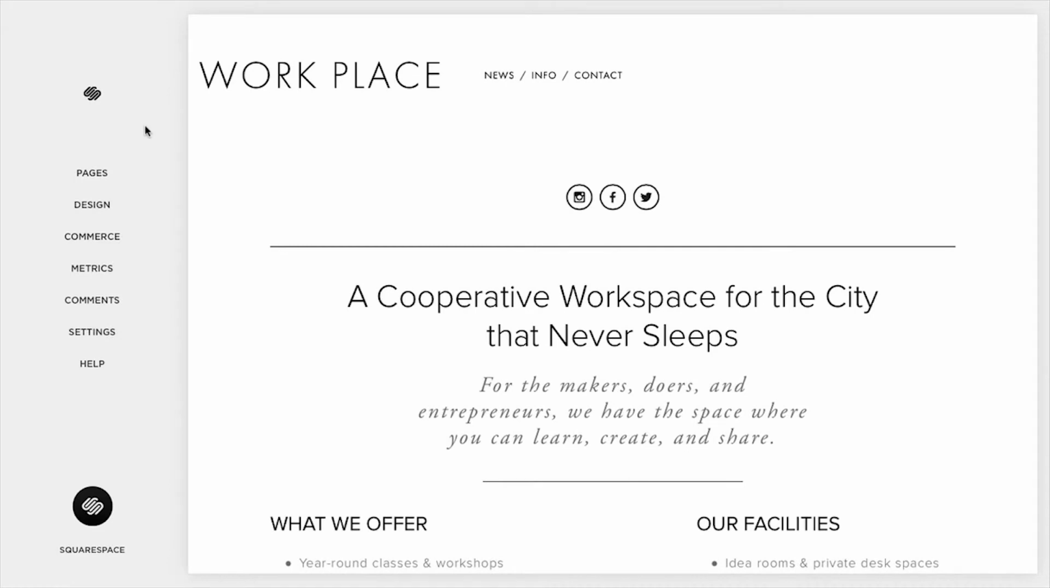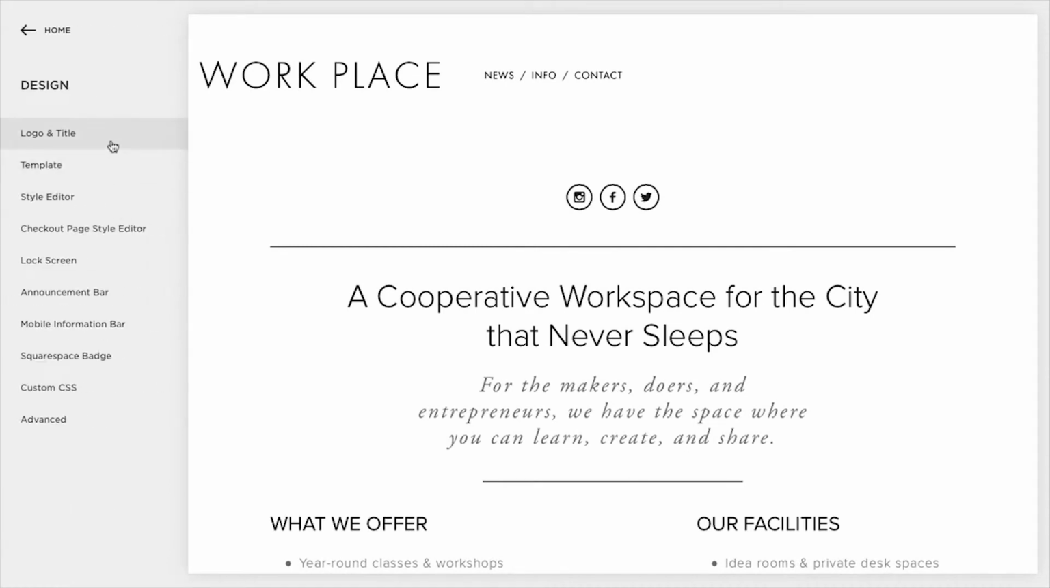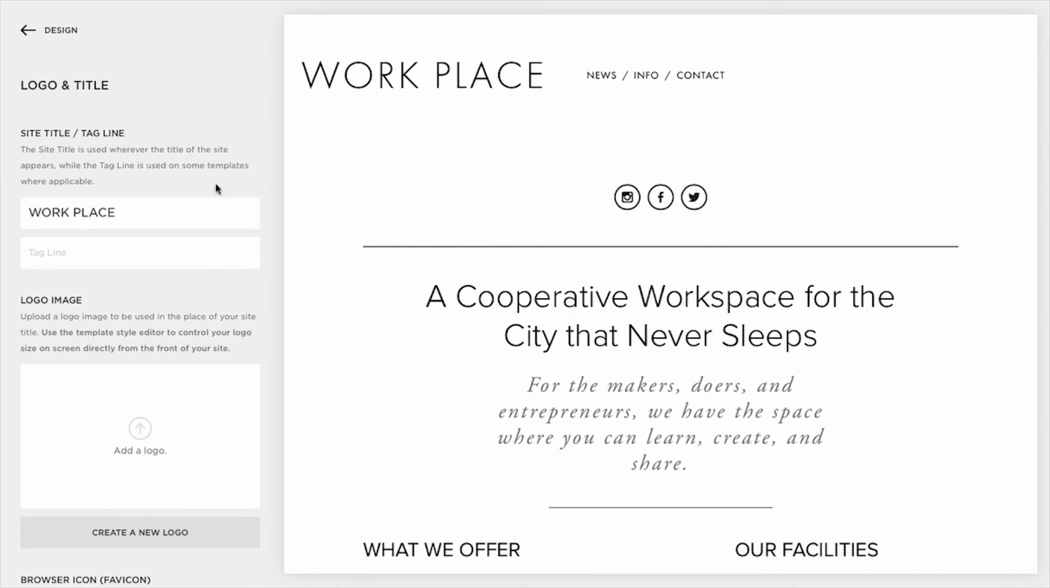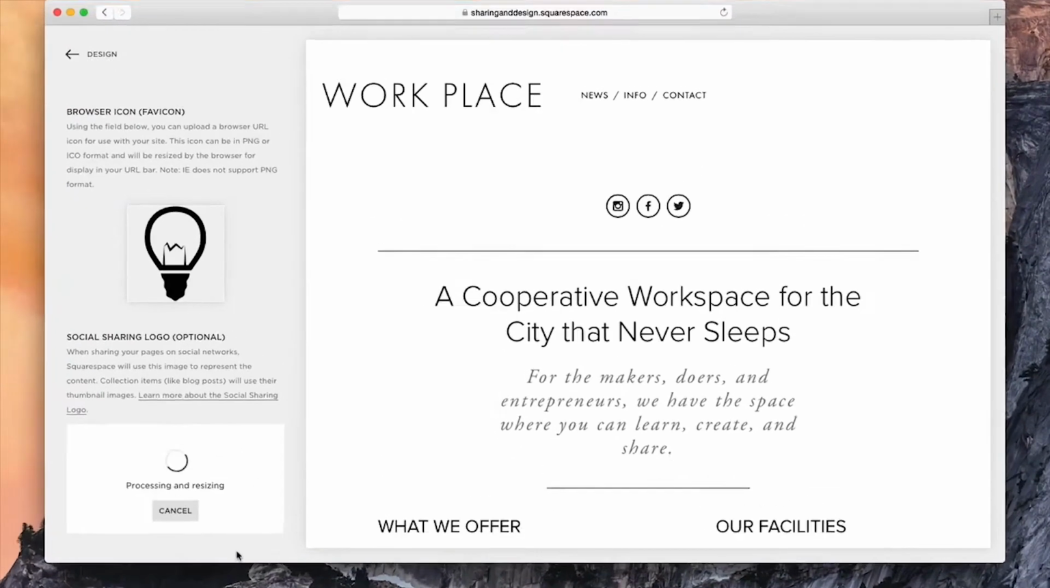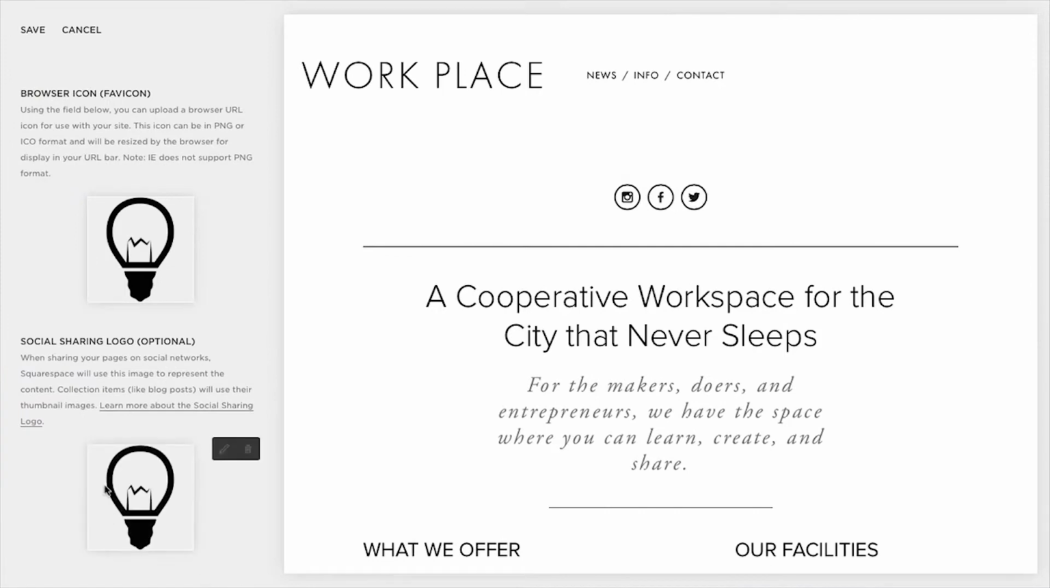Let's add our social sharing logo by heading to the Logo and Title section within our Design panel. Then simply drag your image or click the image uploader to select a file from your computer. Save your changes and you're set.